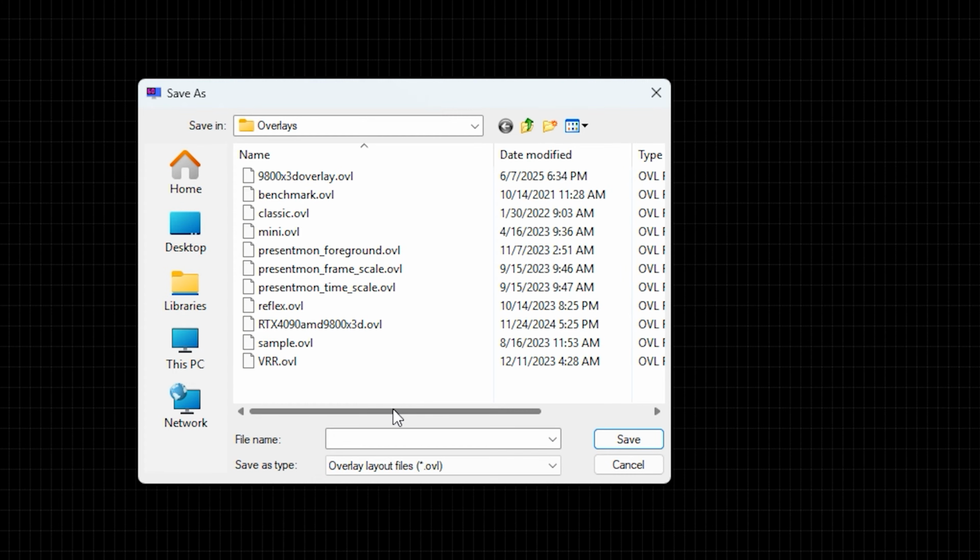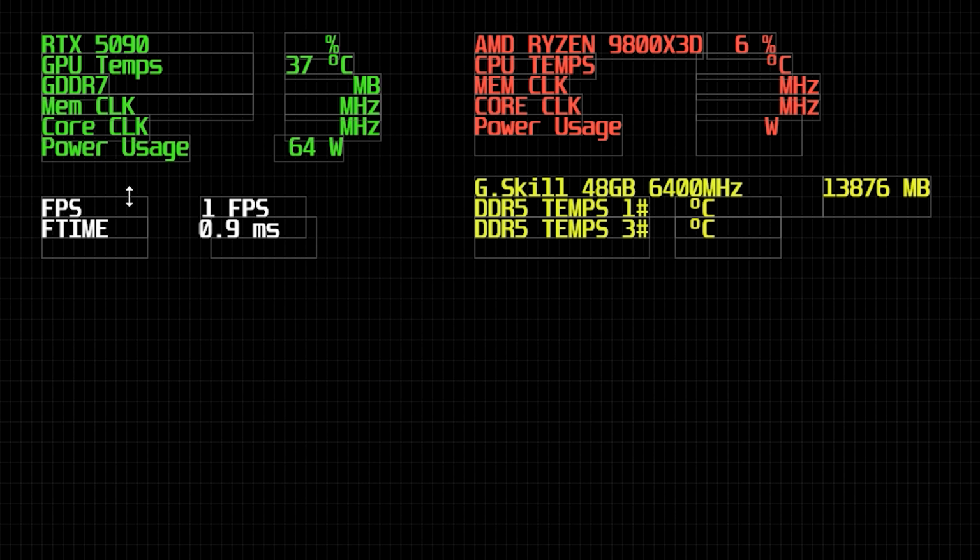Now I could save my settings and share it with you guys if you prefer. For example, I'm going to put this as 9800X3D 5090 setup. You notice when I game, I'll call this stream setup because I have it set in the middle. So if you notice when I game live on stream, I'll have it directly in the middle just like this.